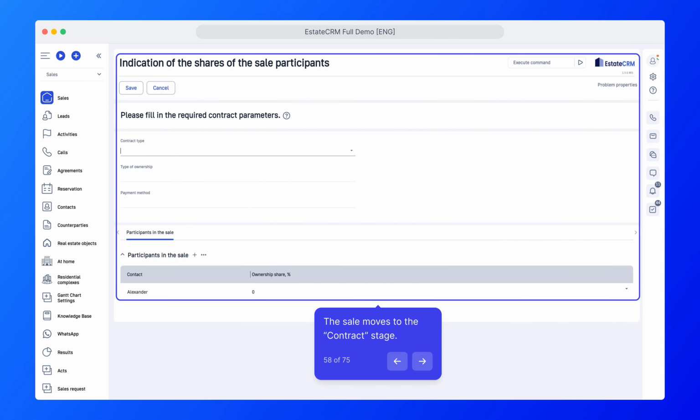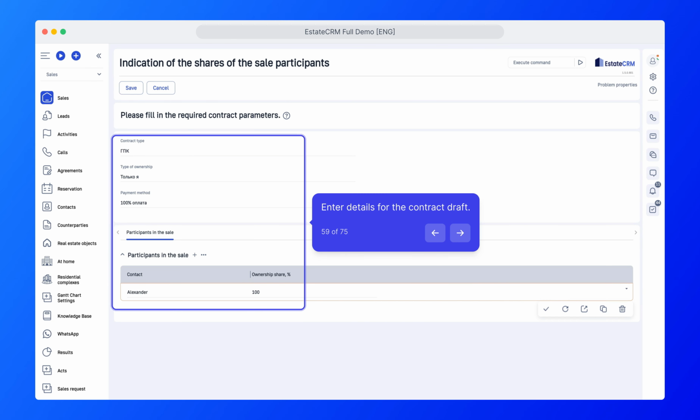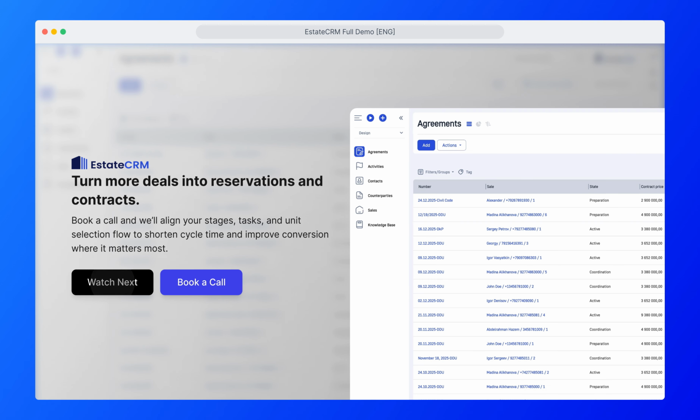The system opens contract creation and hands the process over to contract management. The manager fills in the initial details for the contract draft. After that, the contract is created and passed to the contract management workspace. You've seen how a manager moves a deal from meeting to selection, reservation, and into a contract.